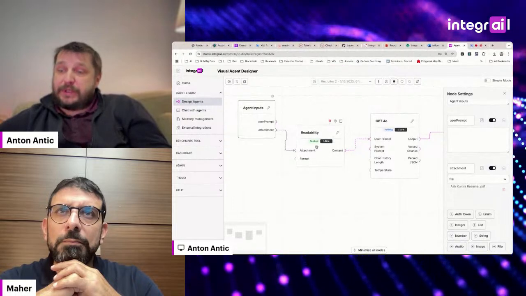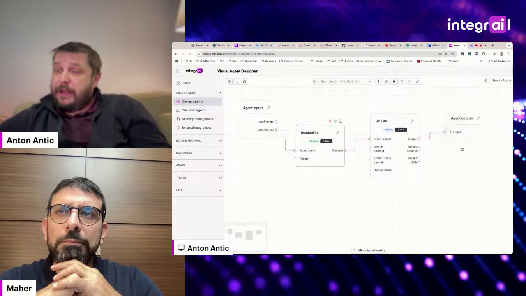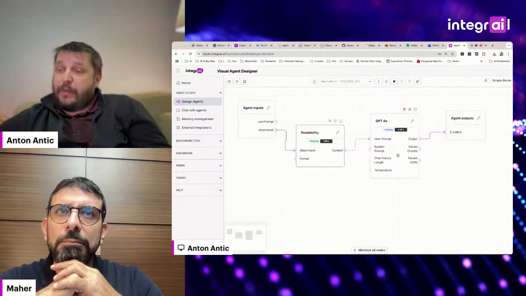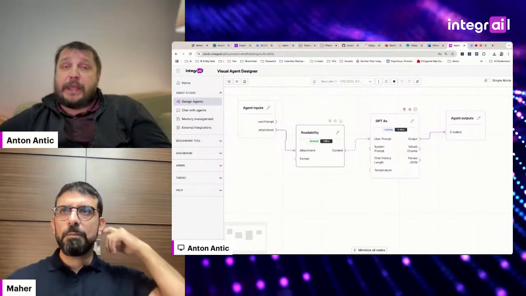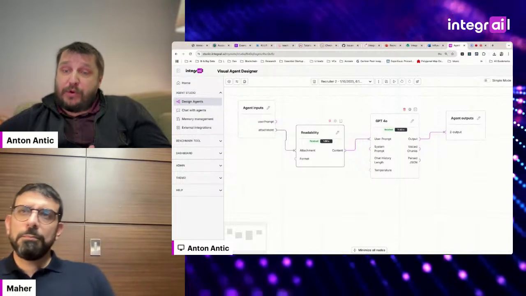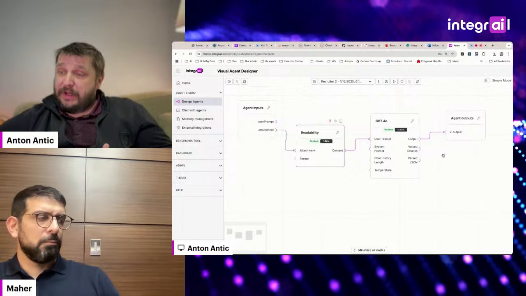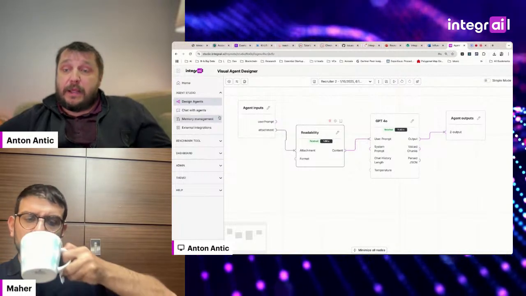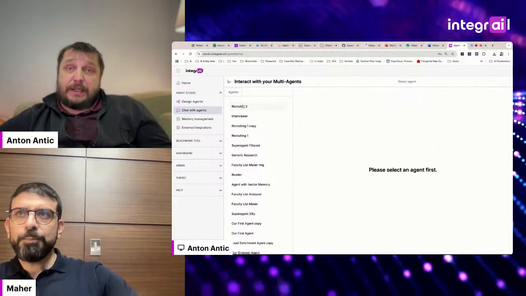So the readability box is working. It has converted the resume. Here we go. And now my LLM is providing an answer. So we can see that the agent is already working. To look at the results, it's more convenient to look in a different interface, which is chat with agents. So everything has worked, everything is fine. So let's switch to this chat with agents and see what kind of results I'm getting.